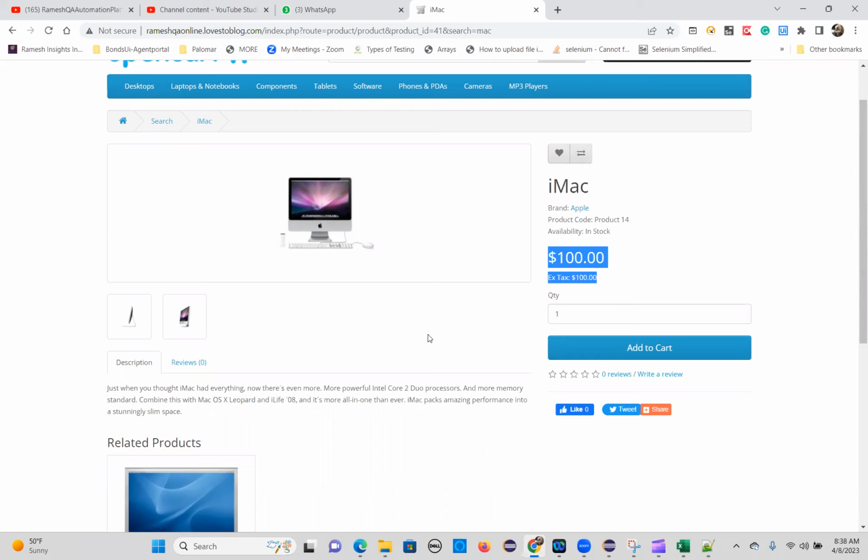Basically 3 steps. First, identify what elements you need, then develop the methods, and then validate. Perfect, 3 steps. Okay. Once the steps are done, these page methods you will use in the test cases. So this is easy, right?